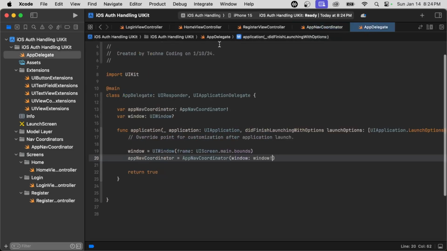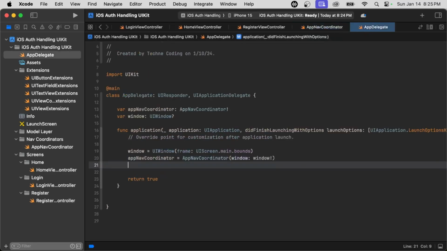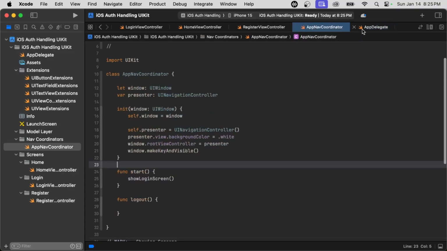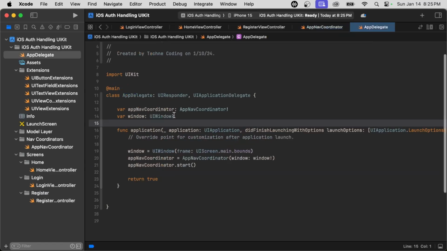So let me go back to the app delegate, and now that that's done, we can say AppNavCoordinator.start. We're done. So that is the basics of coordinator. So now we have an object that the app delegate passes control to. It has a reference to the window, so this stays in memory. It would have already been in memory because the app delegate still has the window object. We also want to make sure the AppNavCoordinator stays in memory and doesn't get deallocated, which is why we put a variable on the app delegate that stores the AppNavCoordinator.